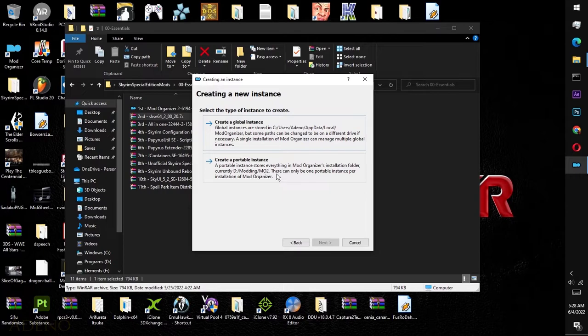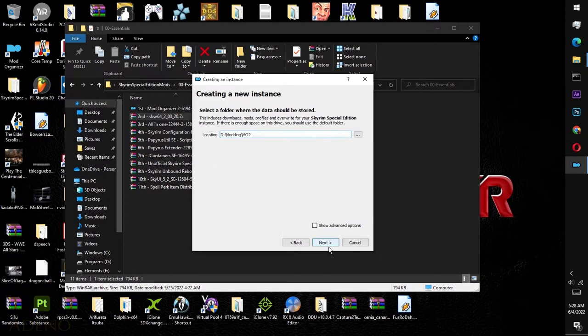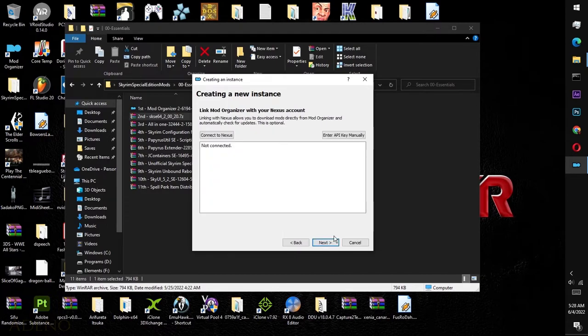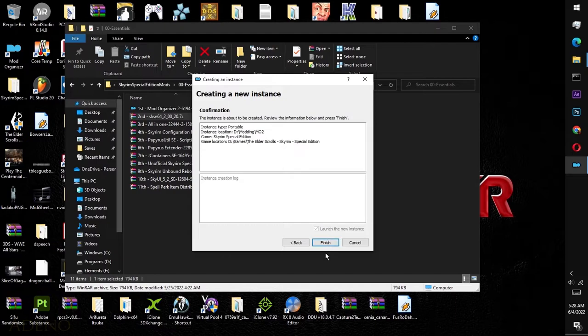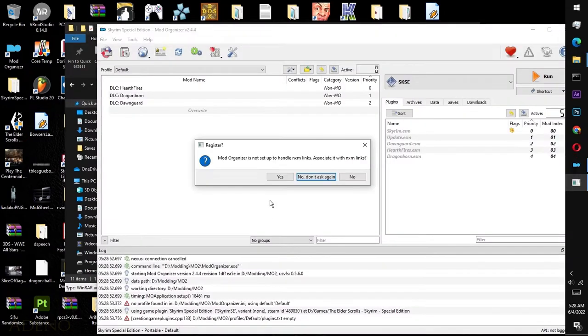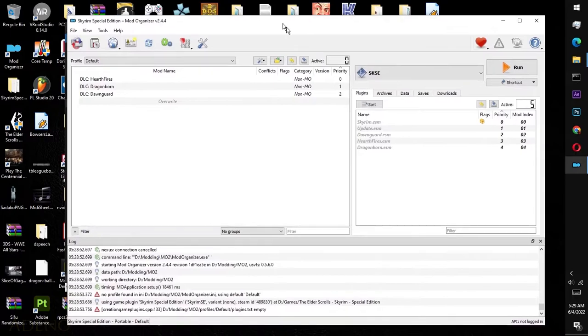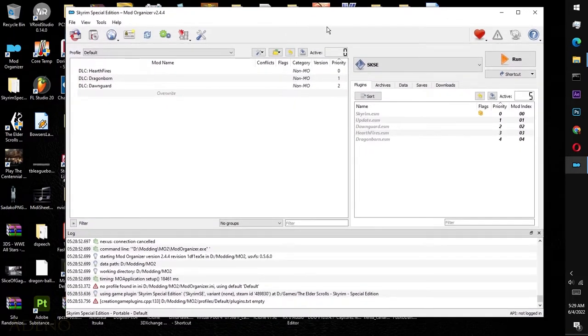Choose Create a Portable Instance. Choose Skyrim, of course. Take note of the folder where the new instance and data are going to be saved. We'll be going there a lot. The second button from the left is what we use to install mods. Remember that button well.